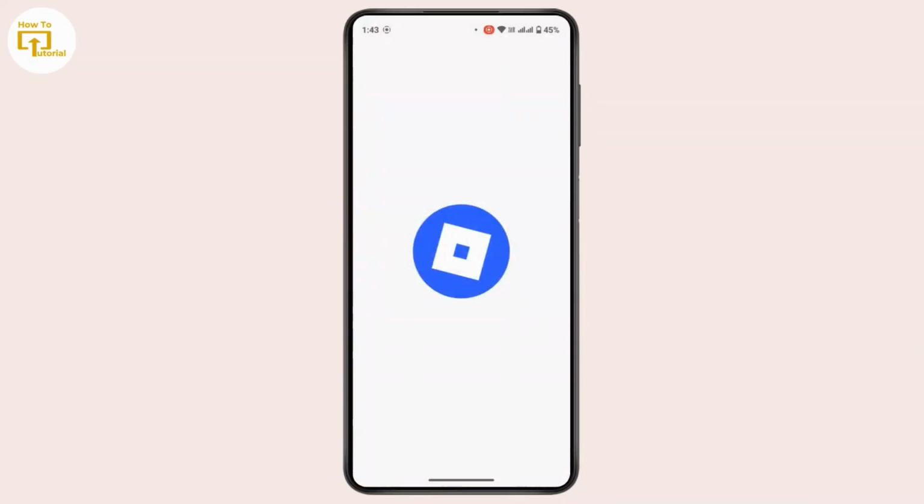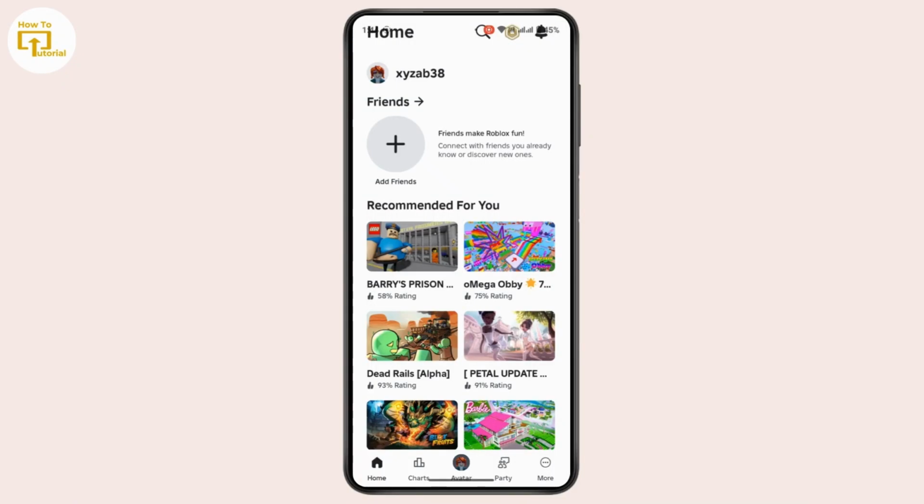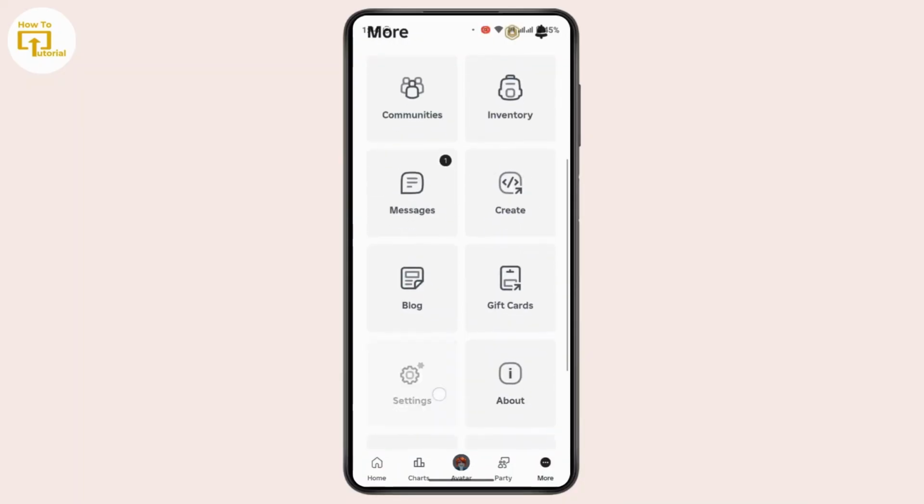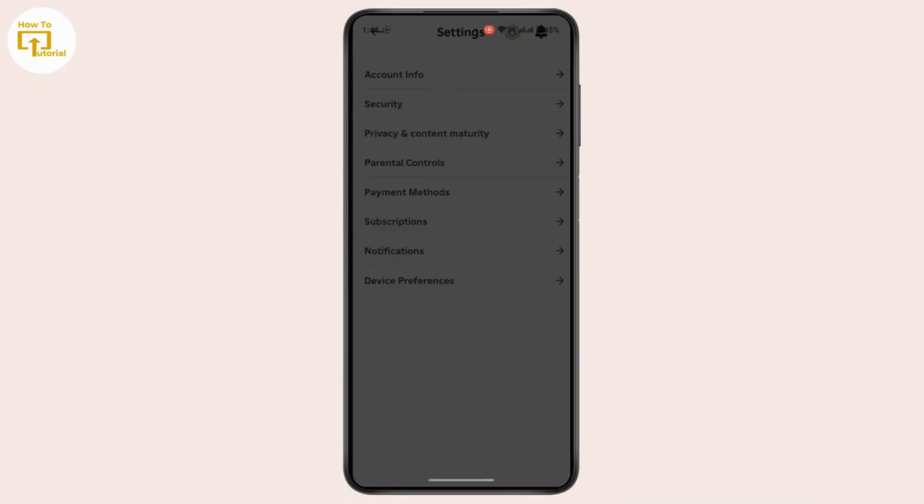First of all, launch the Roblox application on your mobile device and make sure that you're logged into your account. Once you're here, tap on More at the bottom right corner, and here tap on the Settings menu, and here tap on Account Information.